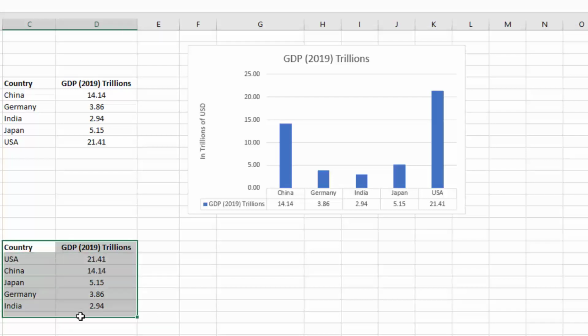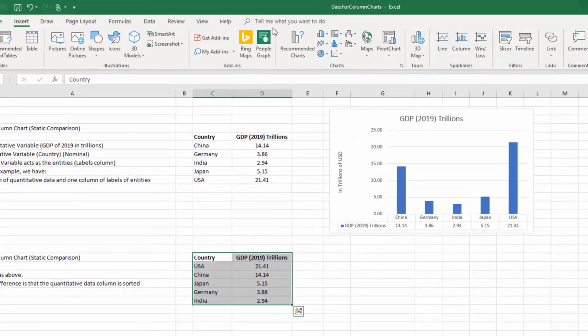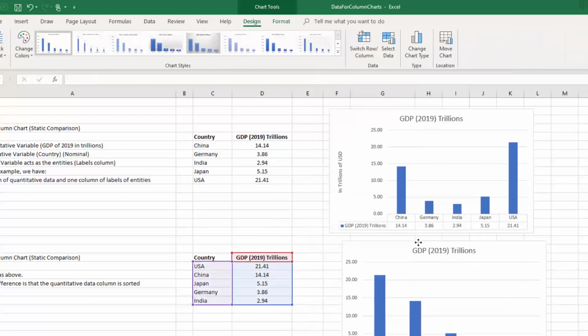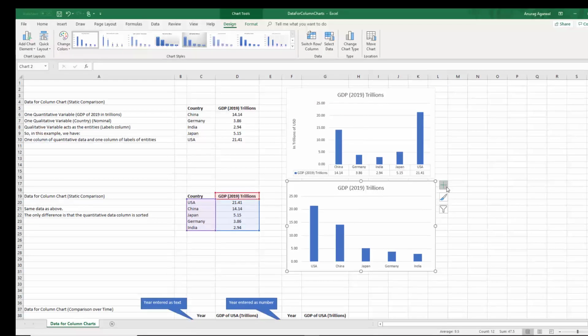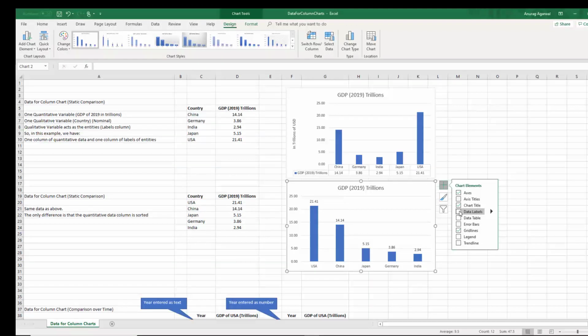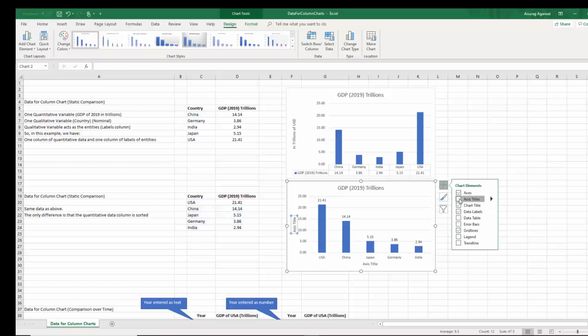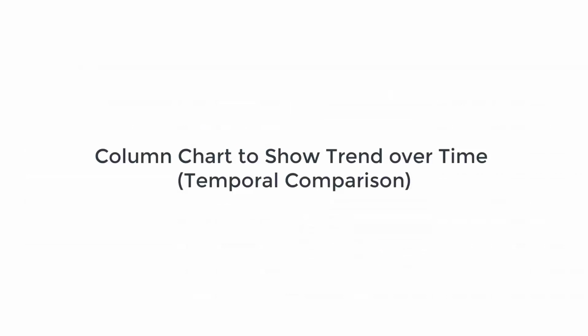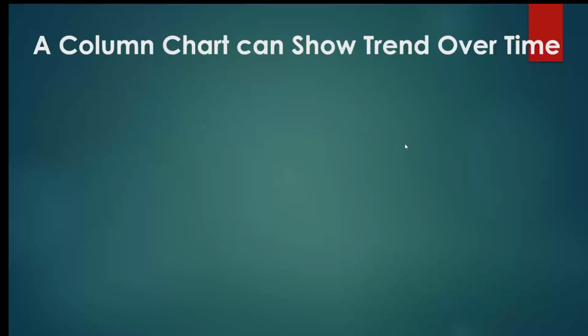And I can do the same thing, just select this, insert a 2D column chart, and you have this. We can either add the data table like we did above, or we can add the data labels so that the numbers show on top of the columns. We can add title, and we can get rid of this.